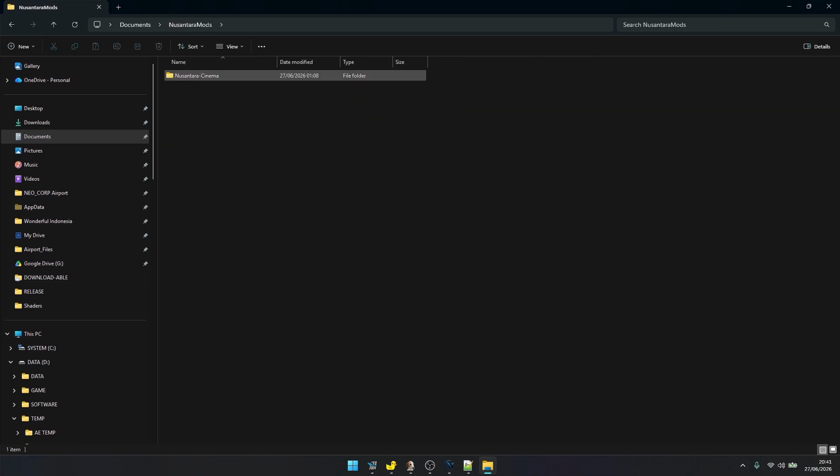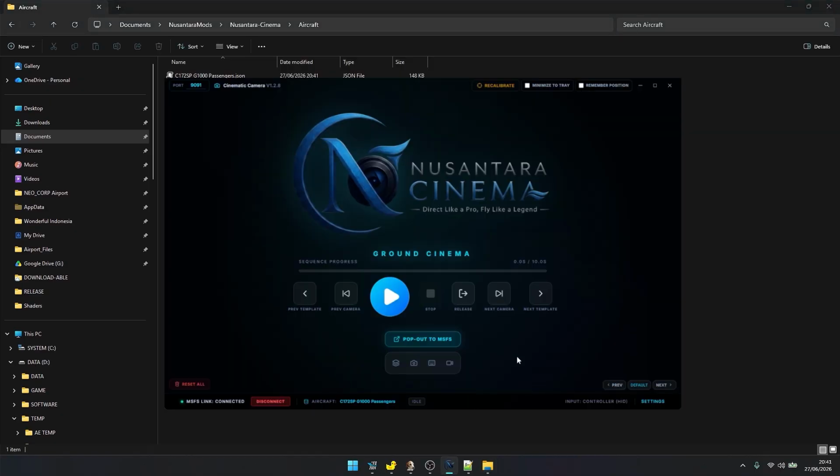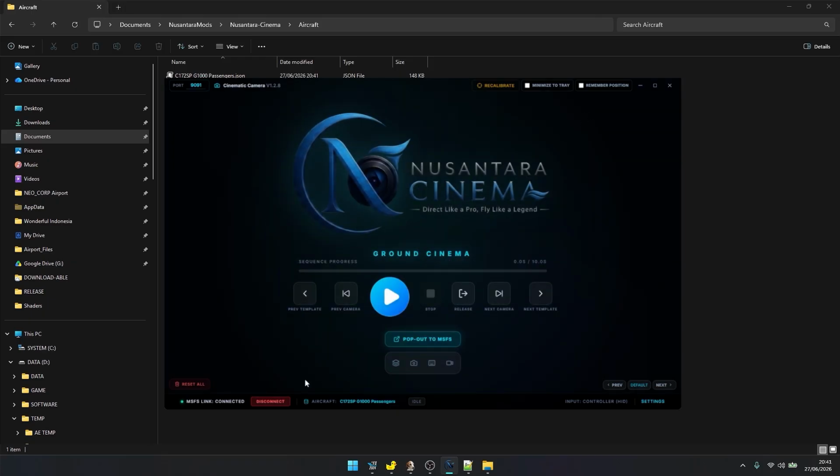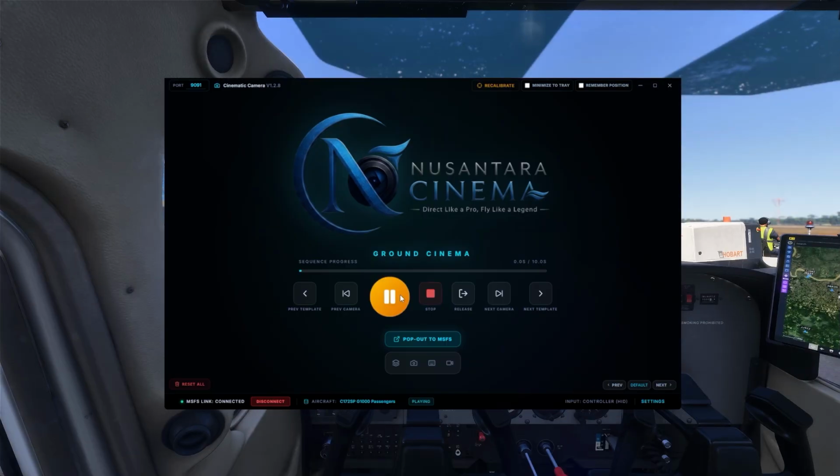As you can see right here in the Nusantara Cinema folder, specifically in the aircraft folder, all your aircraft presets are stored right here. If you ever want to use a preset from one aircraft on another aircraft, just use the built-in export-import features right here. And just like that, it is really that simple to move your cinematic template to any aircraft you fly.